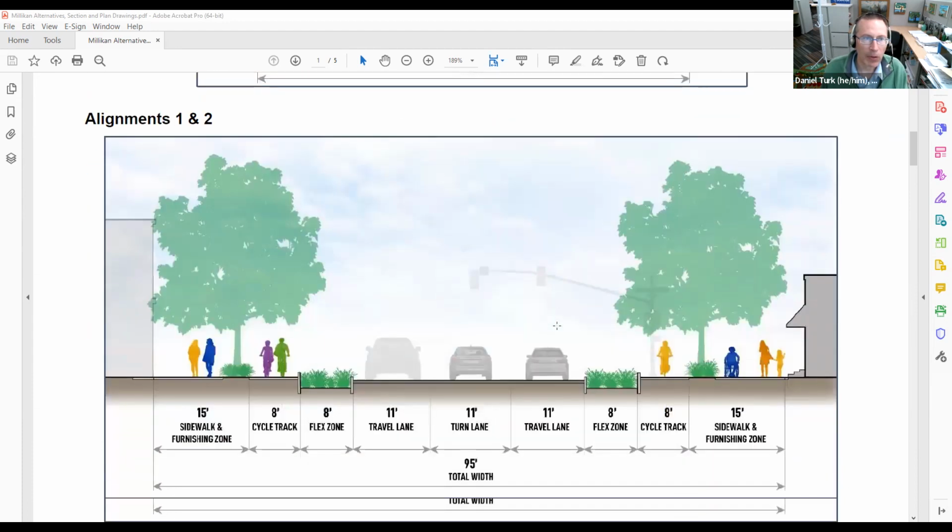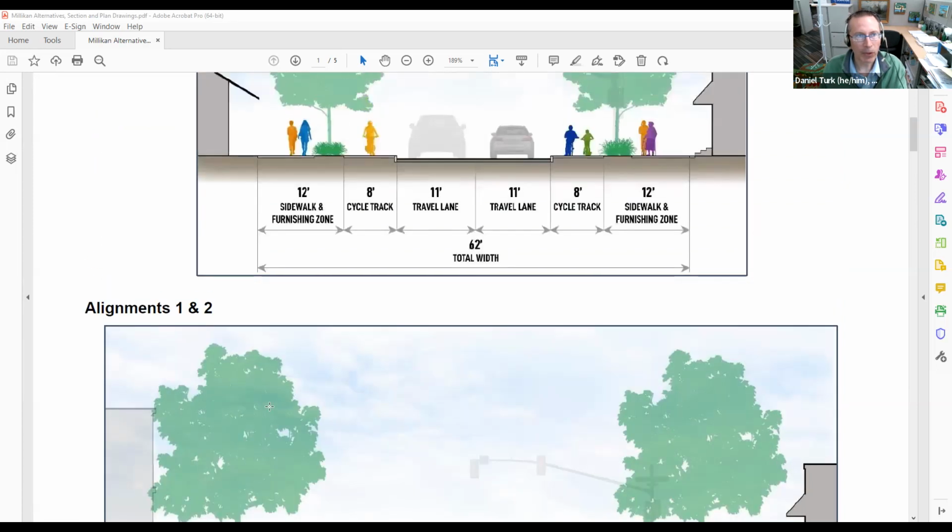Alignments 1 and 2 are the areas in which, with the options that I elaborated previously, we take the option to have the wider sidewalk and the flex zones pretty much everywhere throughout the alignment. So that's what you see here. You have the flex zones on both sides here. They're shown as stormwater planters. You have the cycle track, and then you have the 15-foot wide sidewalks. This is what you'll see in alternatives 1 and 2.